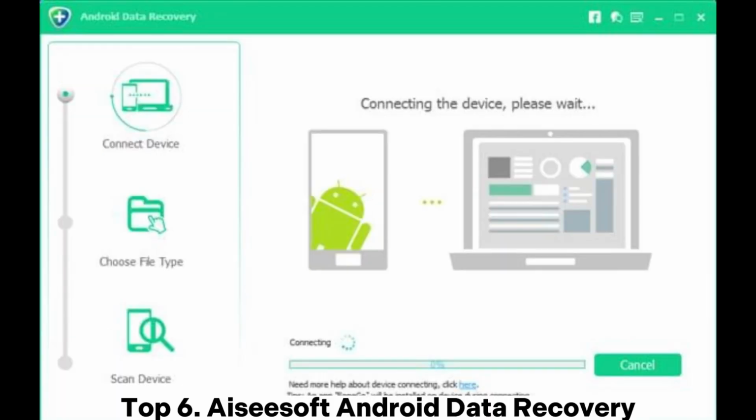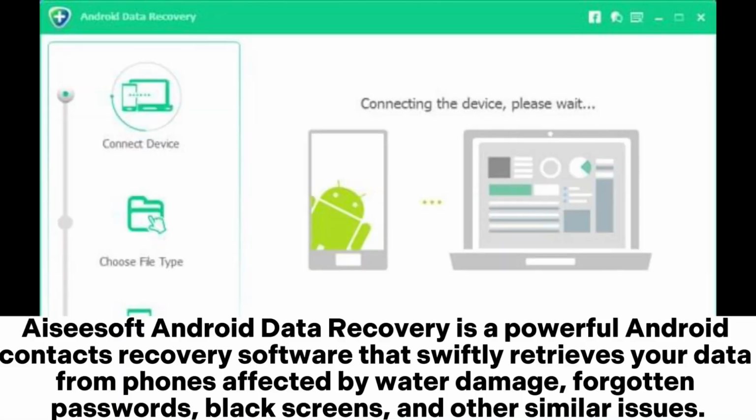Top 6. Aiseesoft Android Data Recovery. Aiseesoft Android Data Recovery is a powerful Android contacts recovery software that swiftly retrieves your data from phones affected by water damage, forgotten passwords, black screens, and other similar issues.